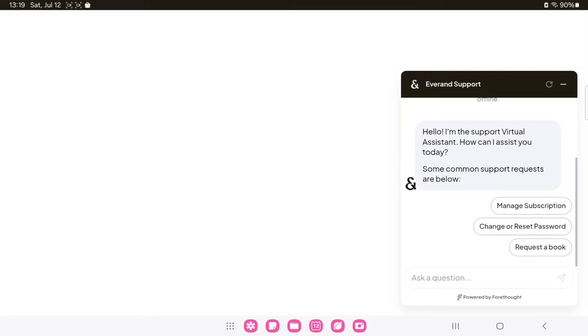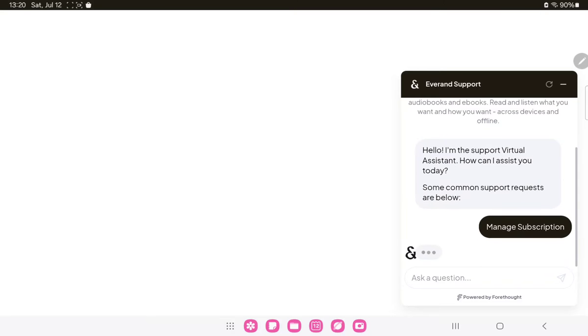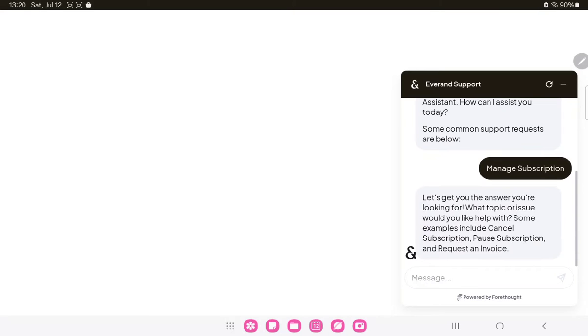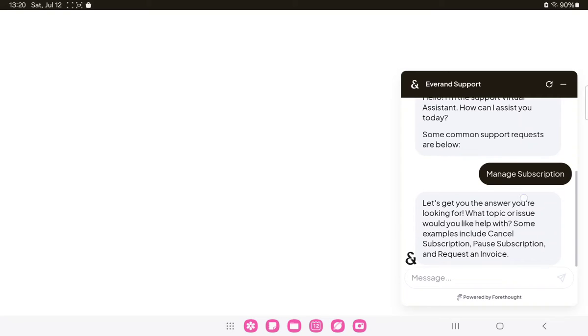And in this site you can chat with the support assistant, and you can find different options, for example manage subscription, and you can find answers for your questions and different information.